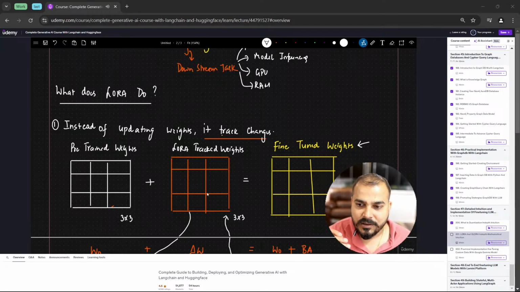Now, this tracking will happen separately. But you may be thinking, Krish, here also we are updating all the weights, right? So here also the resource constraint will definitely happen. Yeah, fine, I'm talking about 3 cross 3. But what about weights and parameters where there are 175 billion, or 7 billion parameters? At that time I'll have a huge matrix, right? So in that scenario, you need to understand how LoRA works.